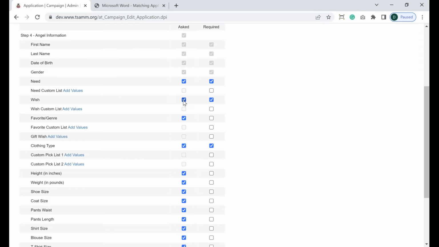You know, I want rollerblades, I want a laptop, I want the moon, right? They can type in anything. So that's one option, is just the basic need field, which is a text area.